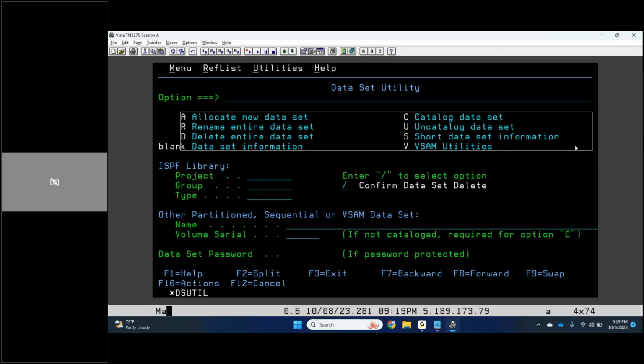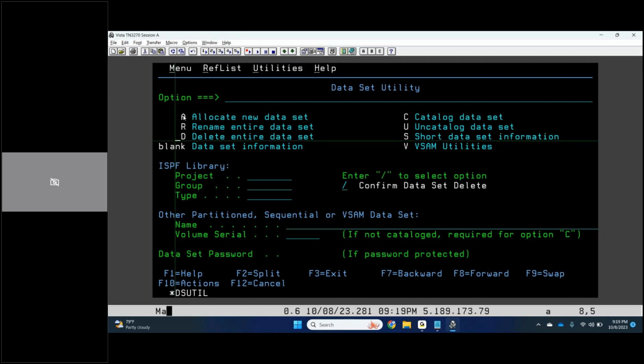Option A. So you give A over here. You can type A, which indicates allocate. You want to create a data set. Very good. But what is the data set name?